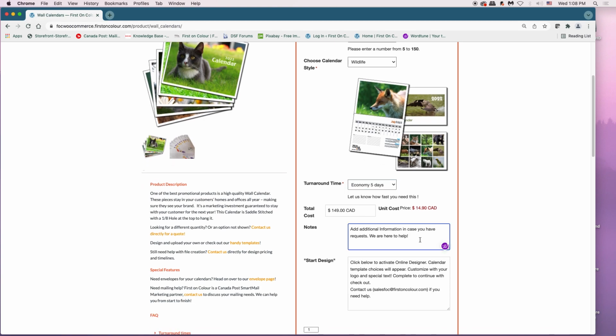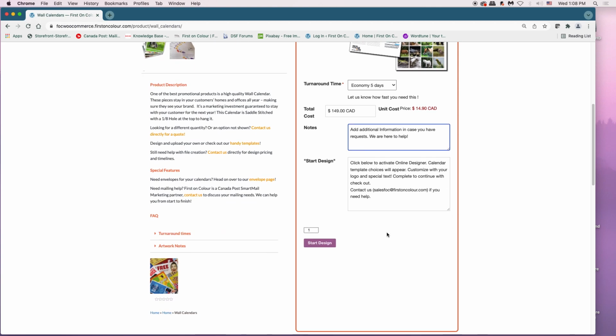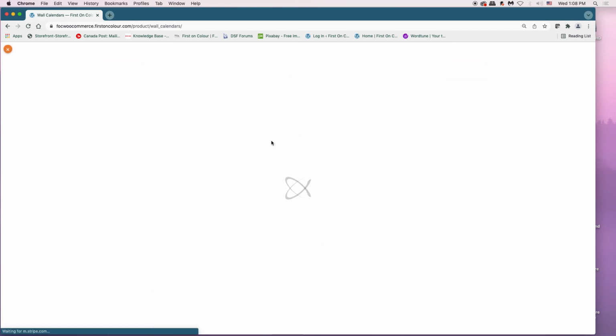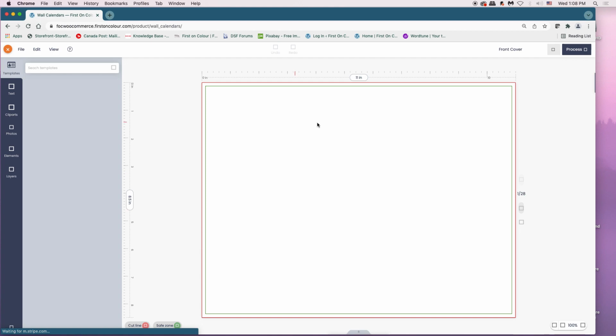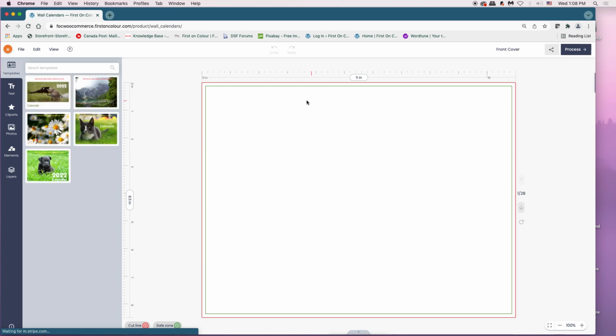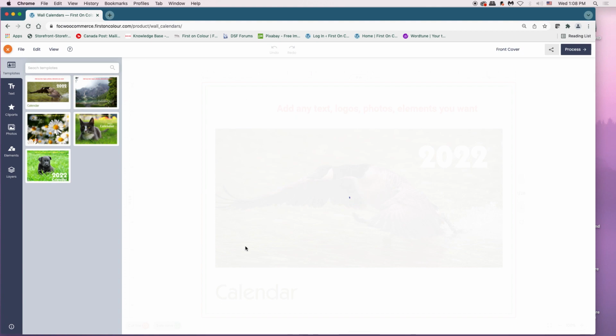Here you can type in any additional information you may request with the order. In this particular case, I don't have anything extra to add to the order, so I'm going to start my design. So you click the Start Design button. And this takes a few seconds to load because it's very heavy in graphics. Every page has a picture on it.